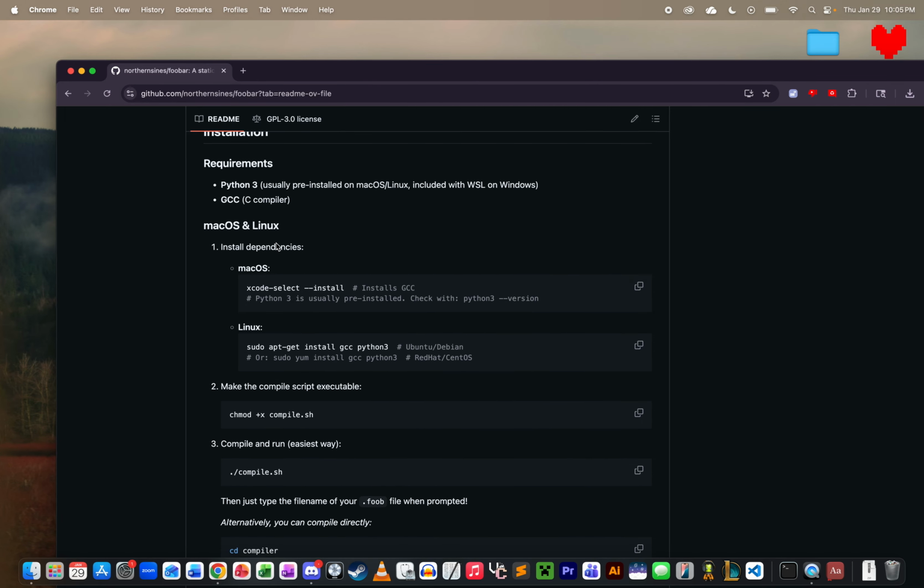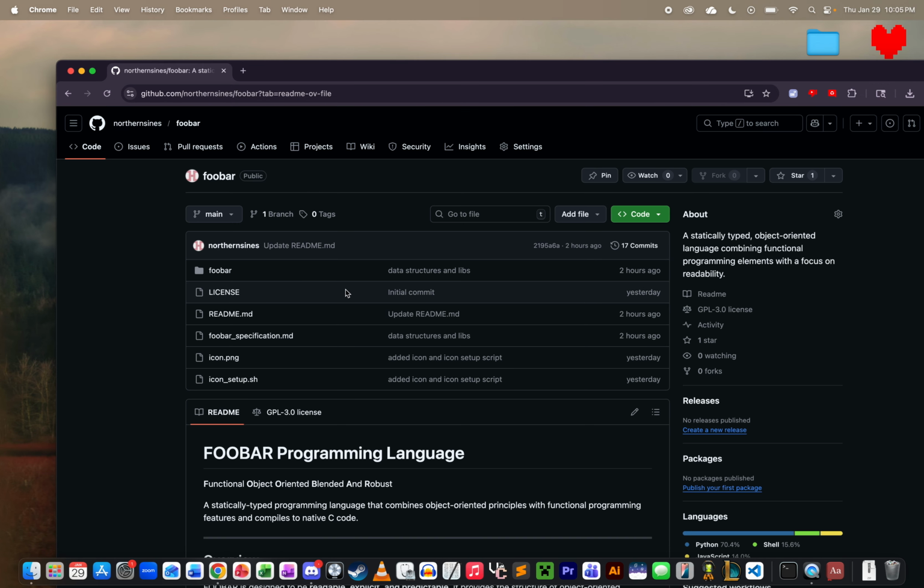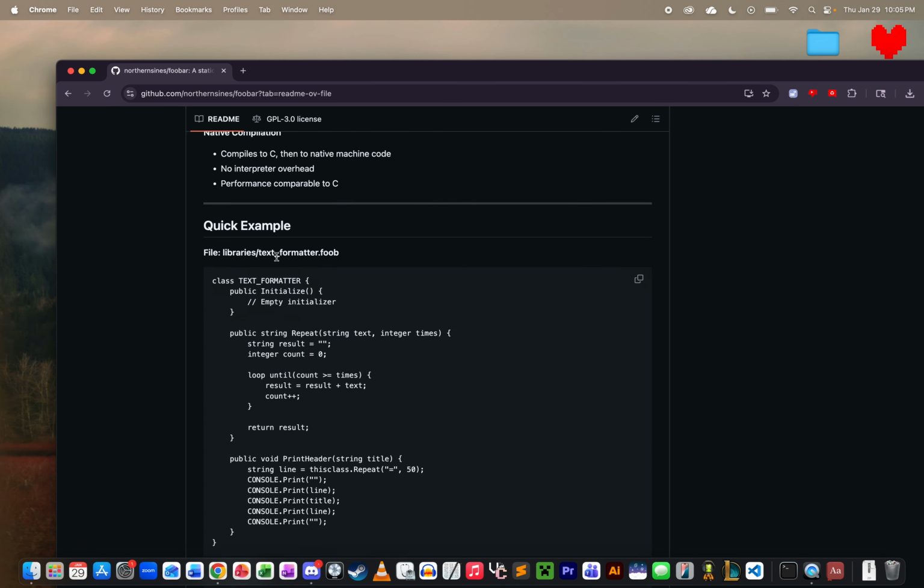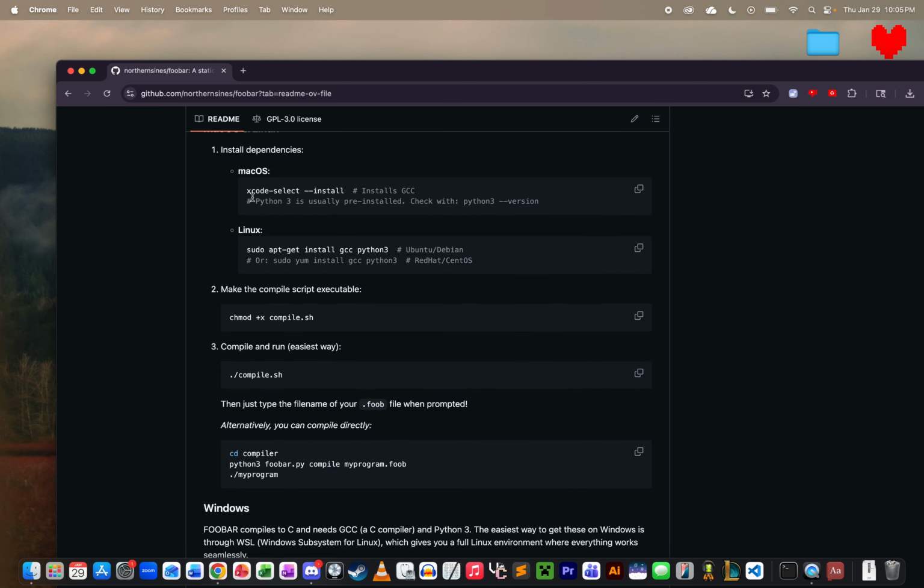But for Mac OS here, if we don't have some dependencies, then we're going to need to install them. So we'll need to install something called GCC on macOS. We do this by installing these Xcode tools, which includes GCC. On Linux, you just install GCC directly. The reason we do this is that, as I said before, FOOBAR compiles down to C. So we actually need a C compiler to compile to our system's native machine code so that we can make it executable. But you'll want to make sure you have that.